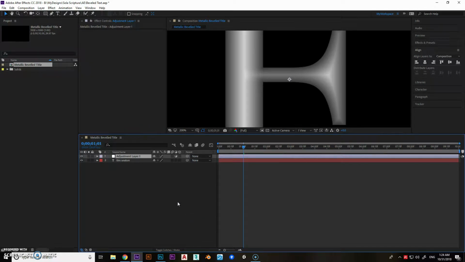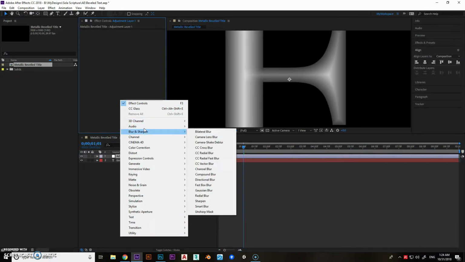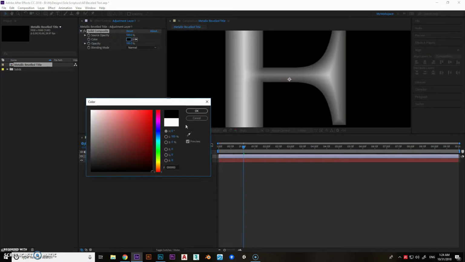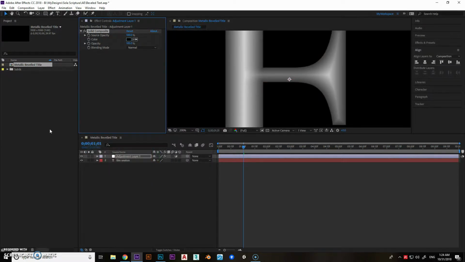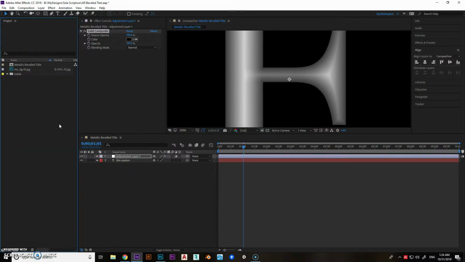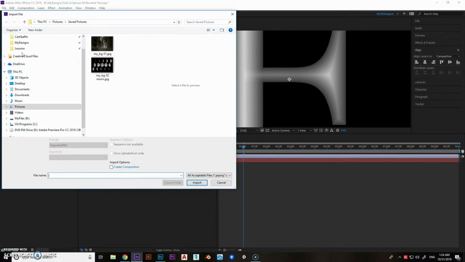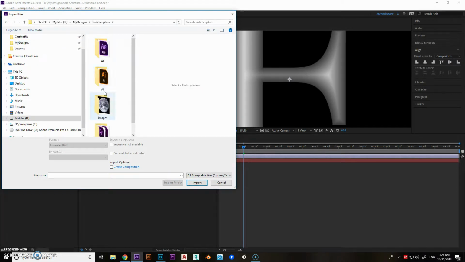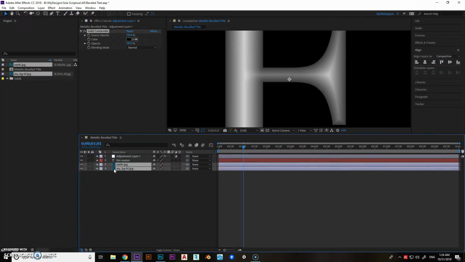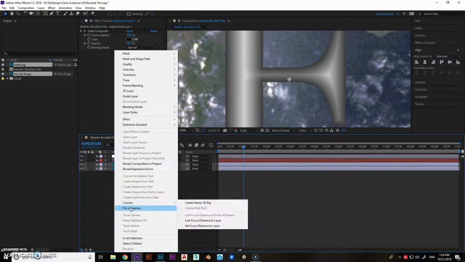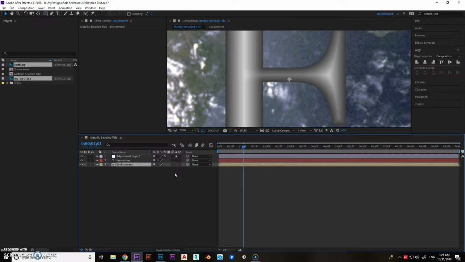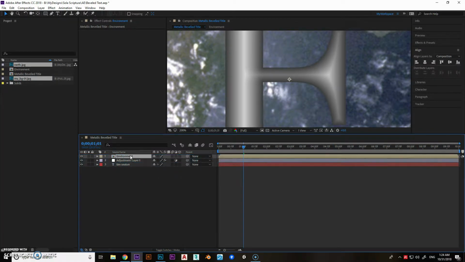Now to do something about that transparent background, I just made an adjustment layer with a solid composite effect set to black. Guess I could have used a solid as the bottom layer, but whatever. I'm going to import something to use as an environment map for my metal. So I got a couple images I'm going to pre-compose. Set it to environment, put that in the top layer.